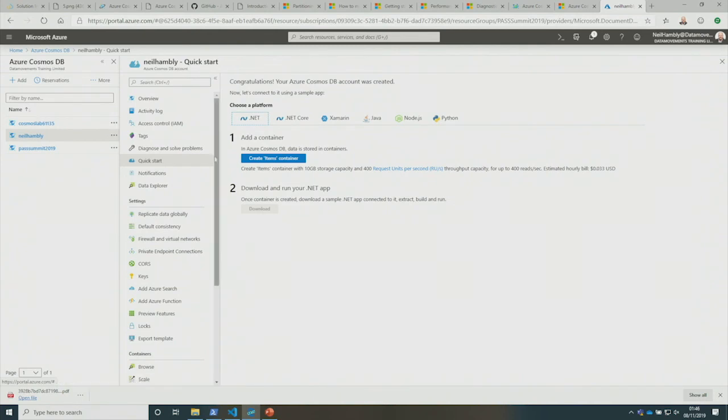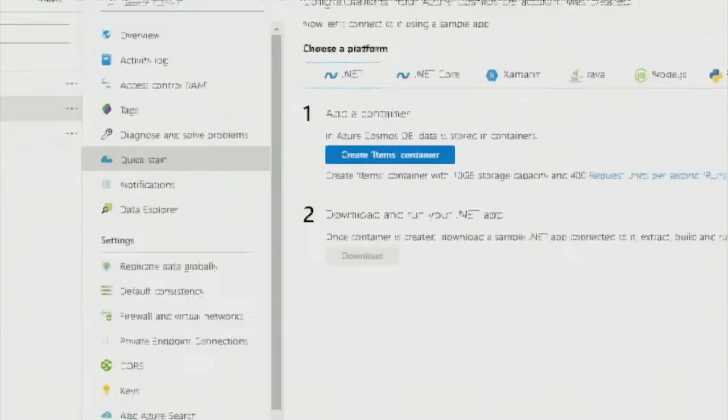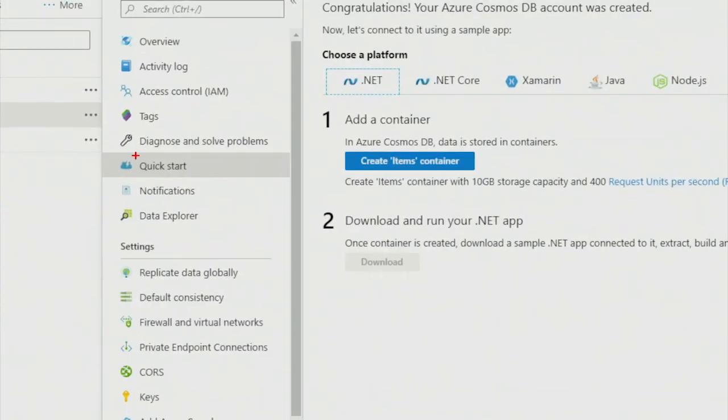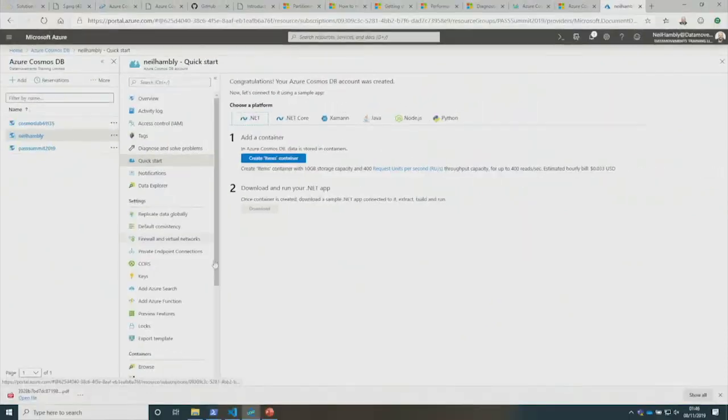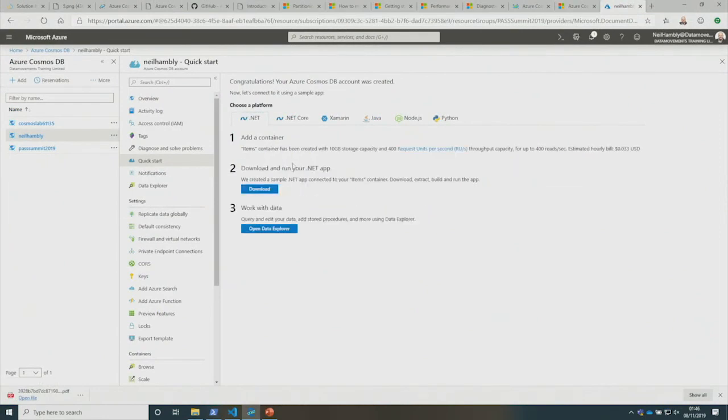But you notice when I go in here, it goes to this quick start option. If you want to do something, create an account, come to quick start, click on there, and you can create your next steps that you want to do really, really quickly. Okay, so I'm just going to click on that now, and I'm going to create an items container. I'm clicking on the button. It also gives you a download of a sample app for .NET that you can use to get started with all of the stuff you need for that container. Okay?